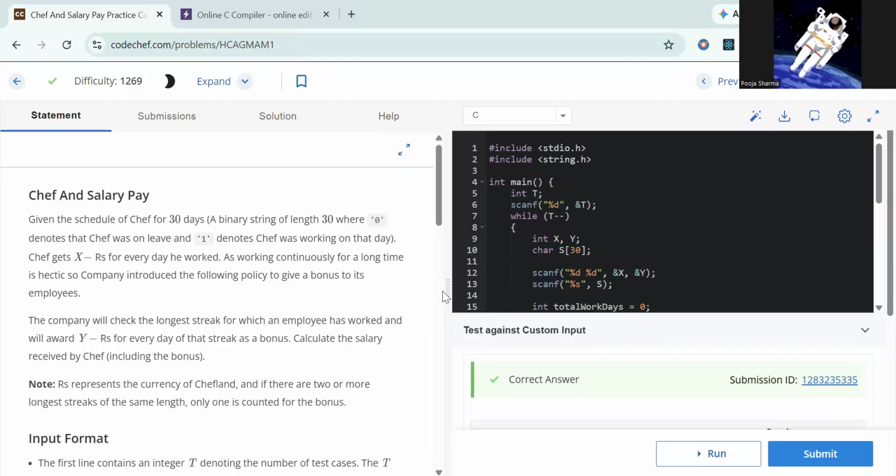So, good morning. Today we are going to talk about another problem, that is chef and salary pay. This is a beginner level problem, but the only concern is understanding the question, right? Let's see what the question was and how we will approach it.